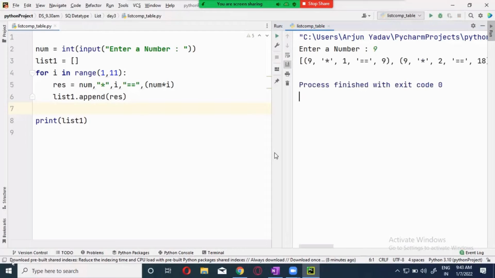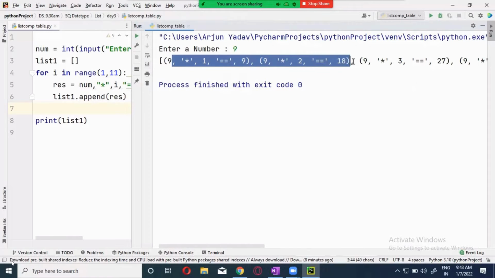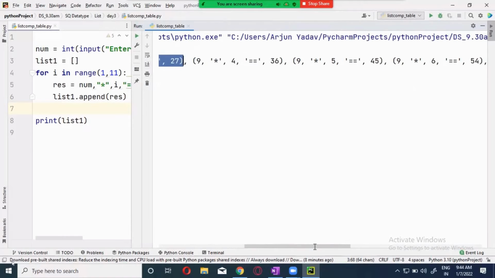Yeah, it's there. Can you see this? It's a table. 9 into 1, 9. 9 2s are 18. Okay, this is in the list. You should understand this is in the list. So in the list, it will be displayed in that format only. Now you can see this each and every time. You can get all the table.